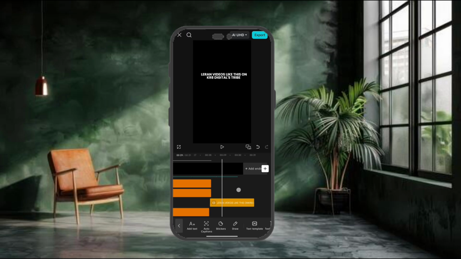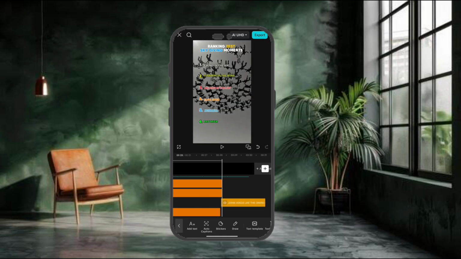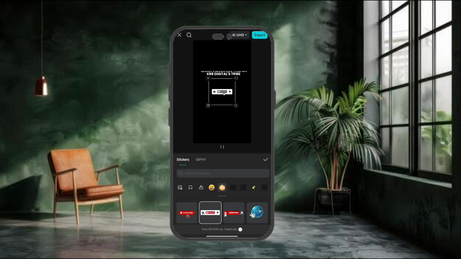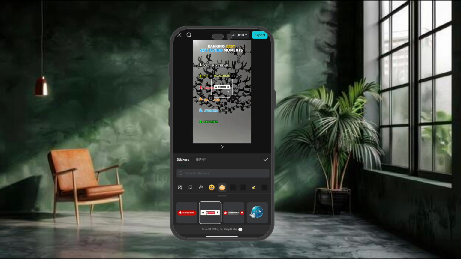So when you are done, you import your sticker. Import your sticker. So you add your sticker. So that's it. That's how to do it.